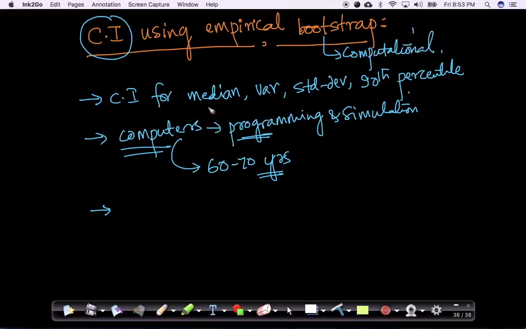And it's a very popular, very powerful method through which you can compute confidence intervals for lots of statistics, not just means and medians. You can also compute for very complex things. We'll see as we go forward how we can compute confidence intervals for other important statistics. But right now, let's just focus on the median.